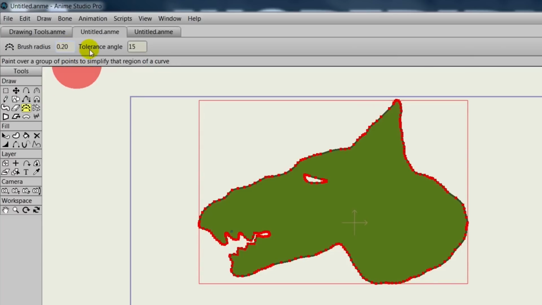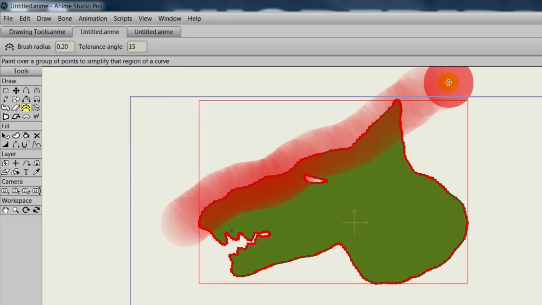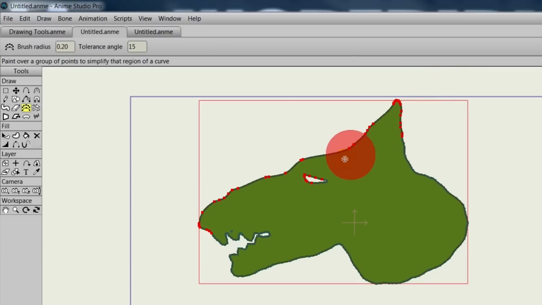You can adjust your radius like you could with any other tool, and the tolerance angle will dictate how many points are removed as you use this tool. The lower the number, the fewer points will be removed. The higher the number, the more points you'll remove. You can see there, as we drew on those points, quite a bit were removed. However, the shape was altered slightly, and you will have that happen if you remove a lot of points.